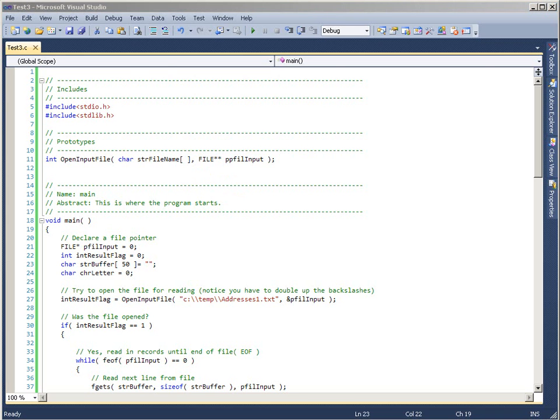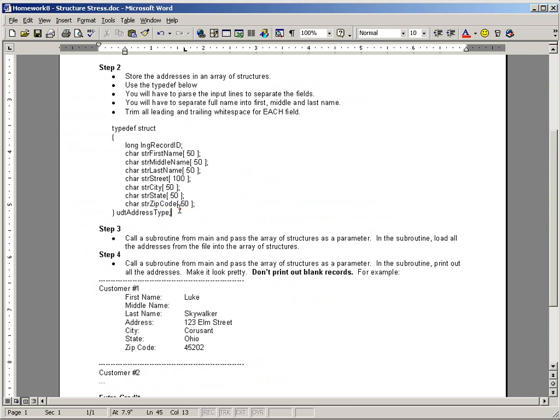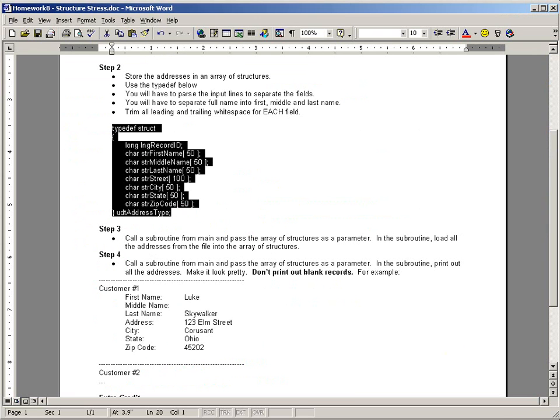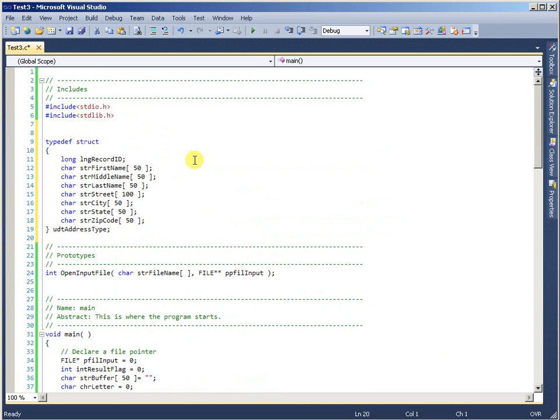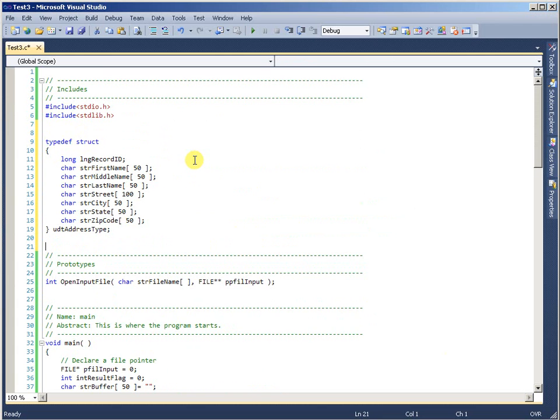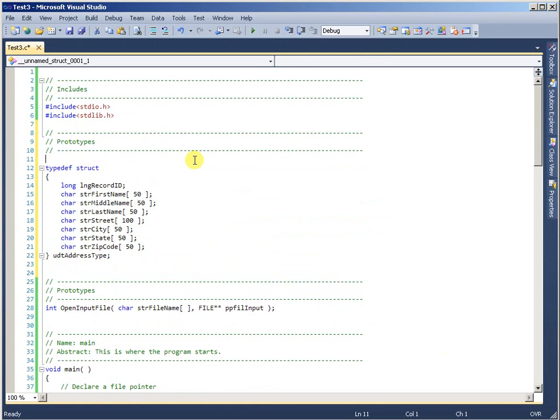Well, we go back to the homework, and we grab our typedef. So I'm going to go ahead and copy that, and I'm going to come to the code, and I'm going to paste that in. And let me put my user-defined types.